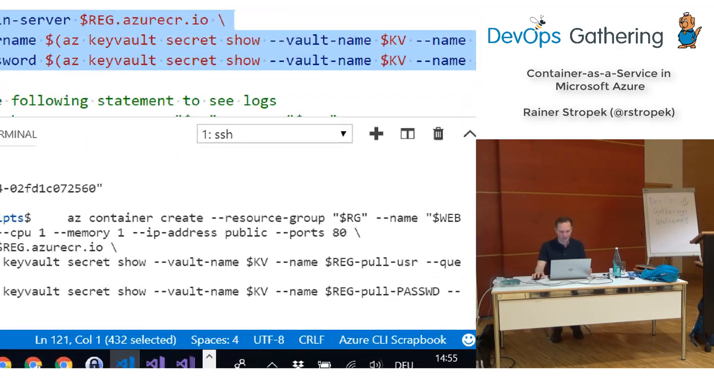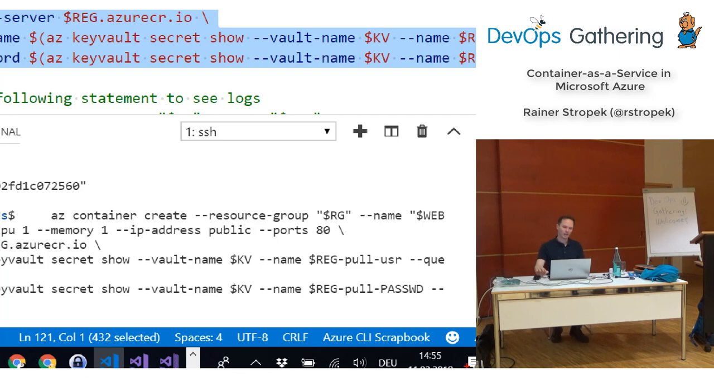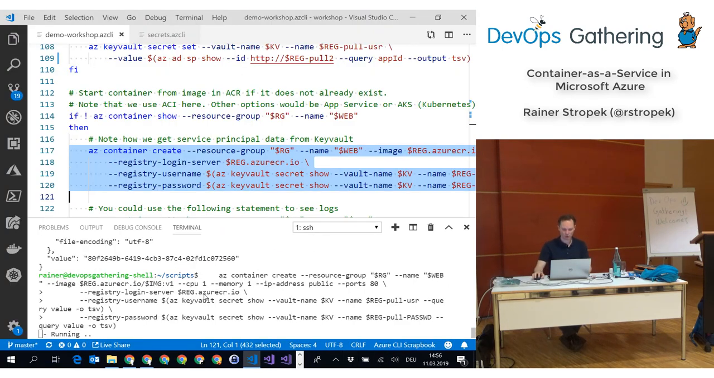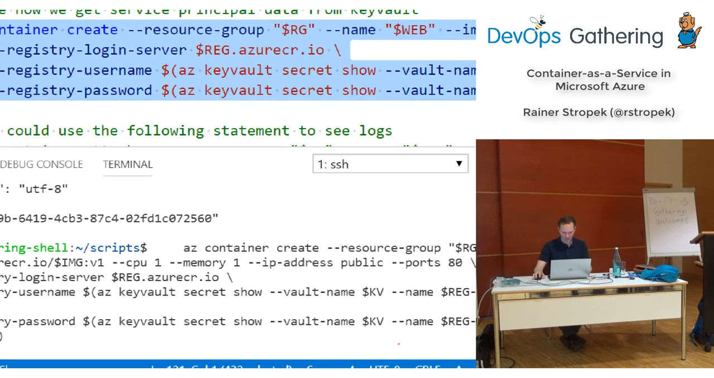So let's quickly analyze what I did here. Forget the keyword stuff, I will tell you later on. Azure Container Create, that's the statement with which I started it. And this is the only thing that we have to specify.